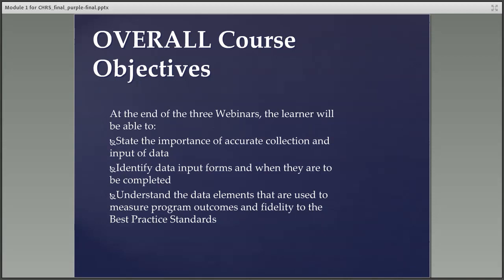We're hoping that by the end of the 3 webinars, you will be able to recognize the importance of accurately collecting and inputting the data into the system and what forms and when they're supposed to be entered. Also, have a better understanding of the data elements and how they are used to measure outcomes and fidelity. Once the data are collected and entered correctly to MIS, reports can analyze your adherence to the BPS, the best practice standards, and the program goals.